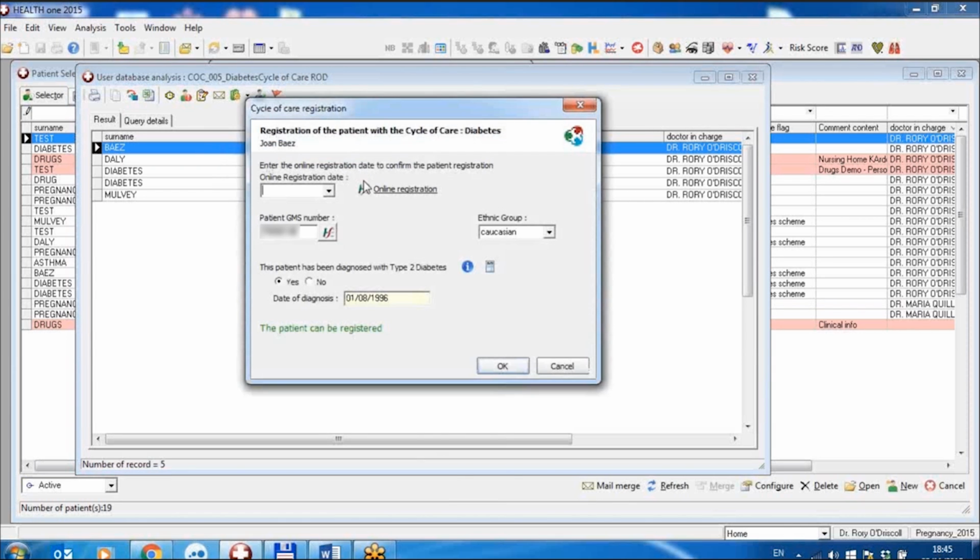So this is the diabetes registration form in HealthOne. Now what HealthOne is going to do is it is going to record within the patient file the fact that you have registered the patient online. But HealthOne won't know you've registered the patient online unless you tell it. So there's two things HealthOne needs to know. It needs to know that the patient has been registered online, and the date that the patient was registered online, because many of the diabetes patients will have been pre-registered before they got this version of HealthOne.